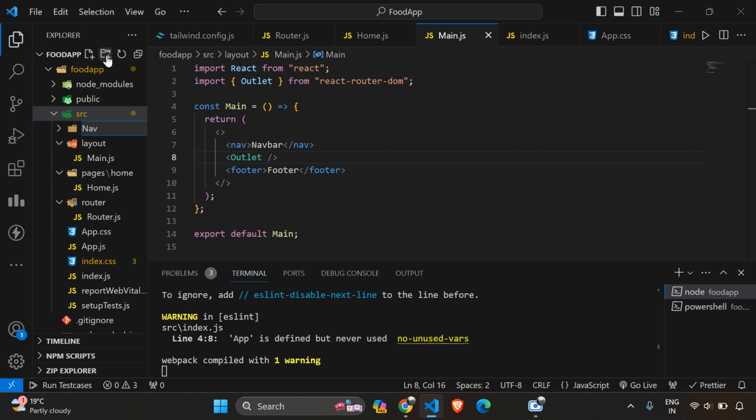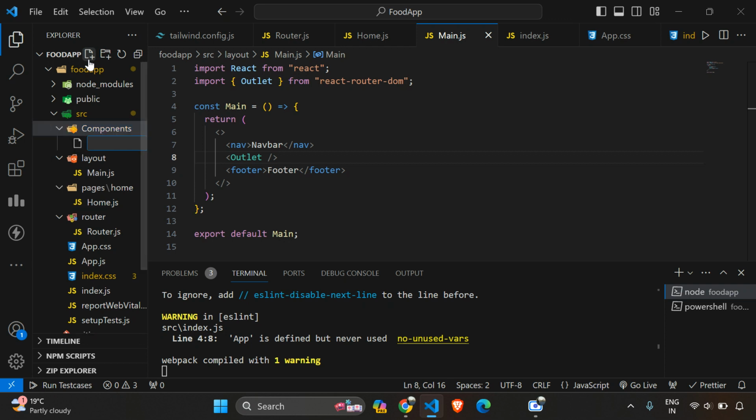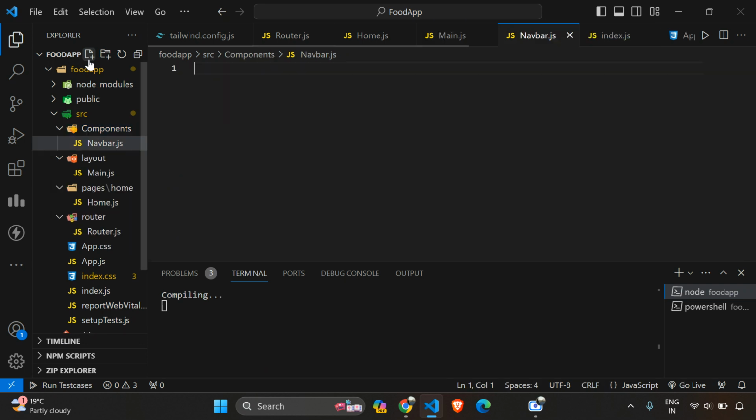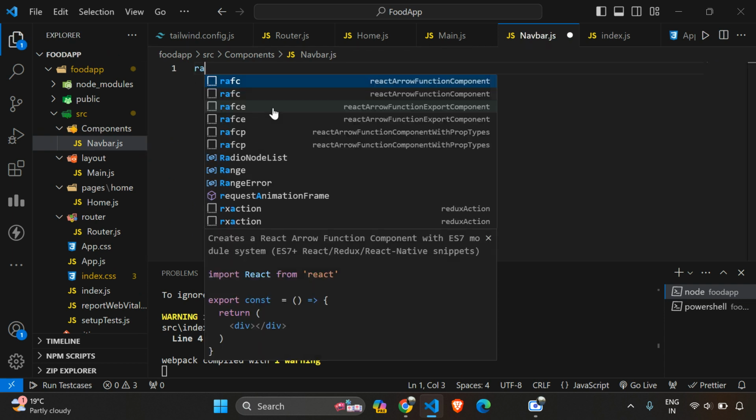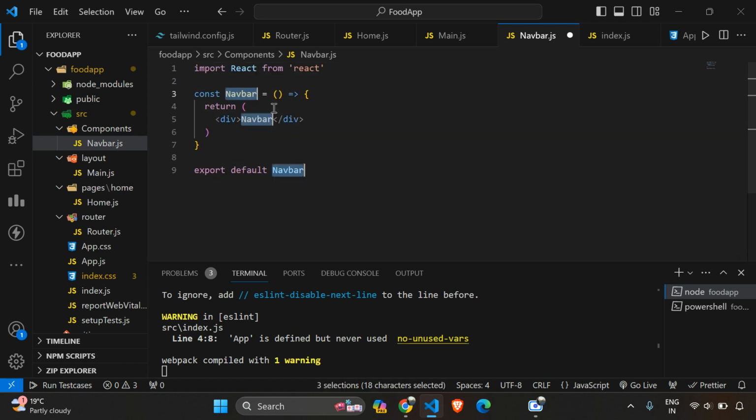Okay, so here instead of navbars, I can create a folder with the name components. Inside of this components folder, I will be having several internal components. Inside of this one, I will be having the navbar. This is the procedure that we are using. So RAFCE, I will do this one.